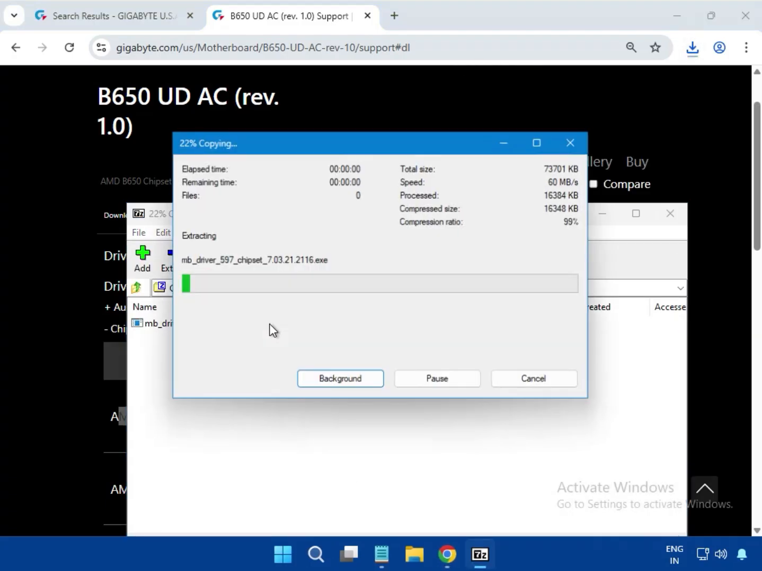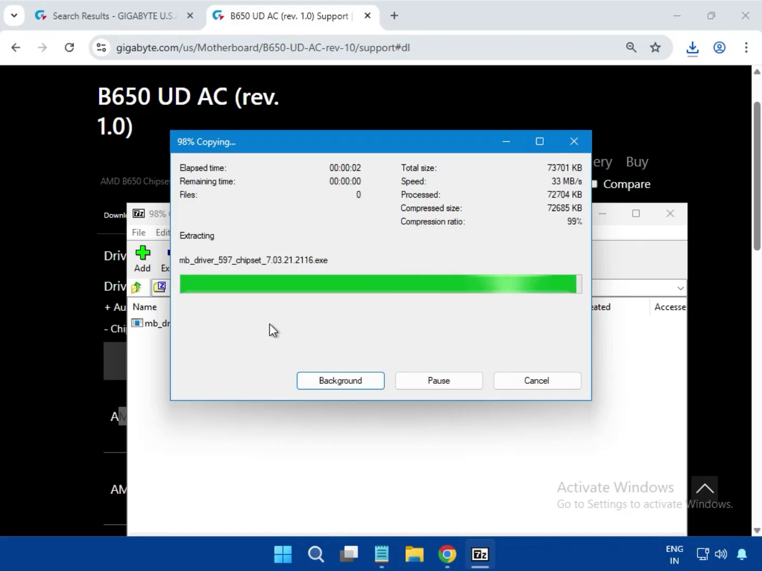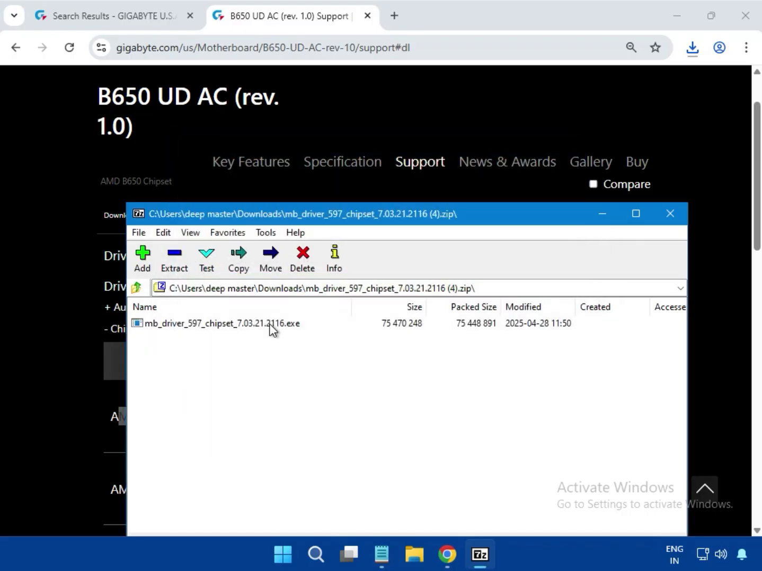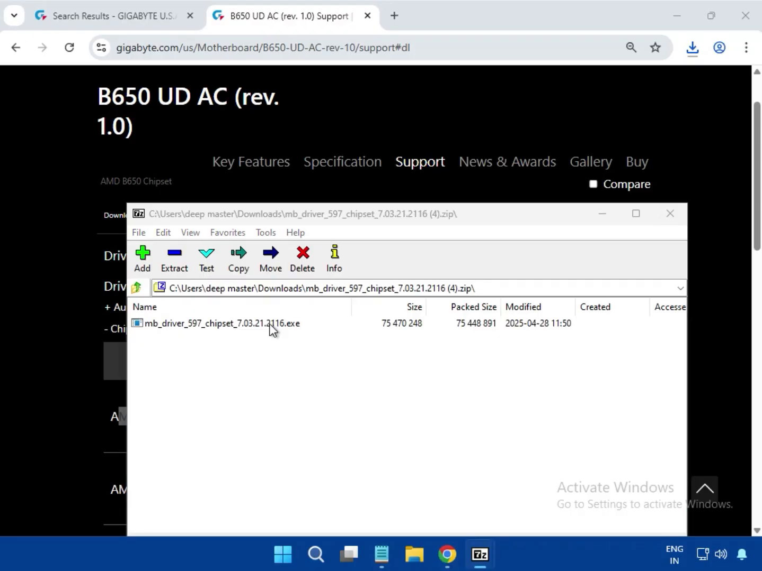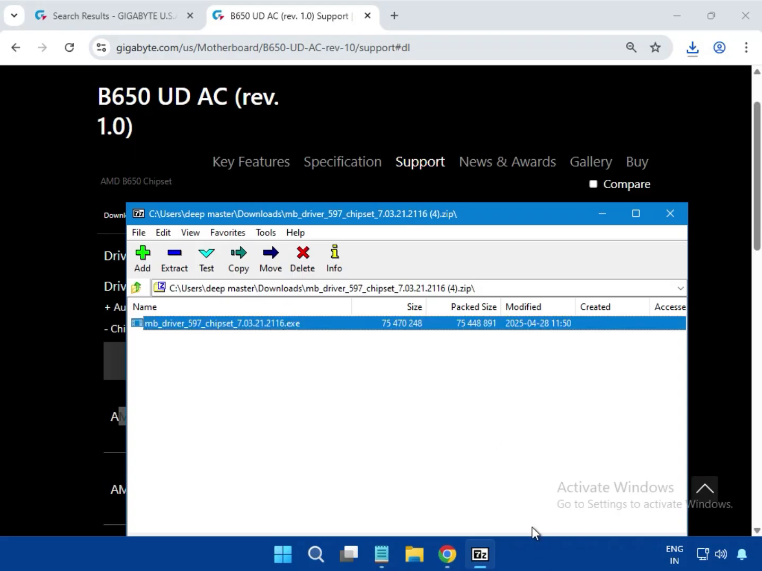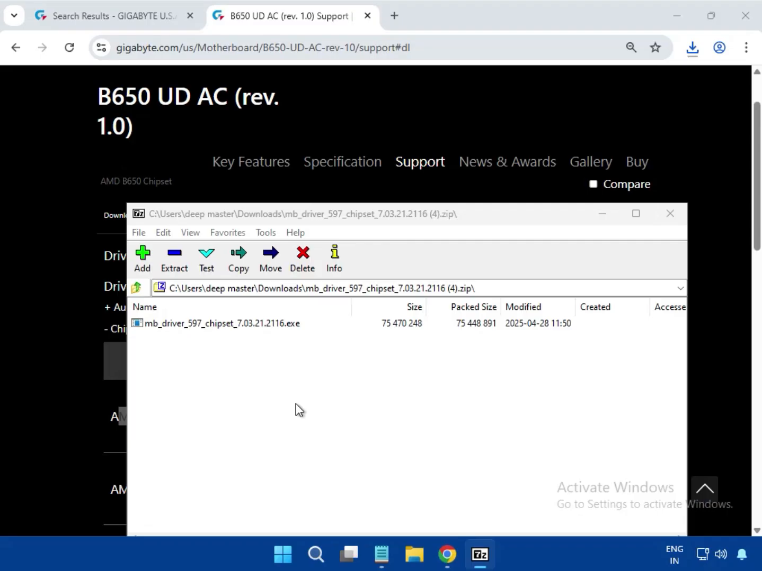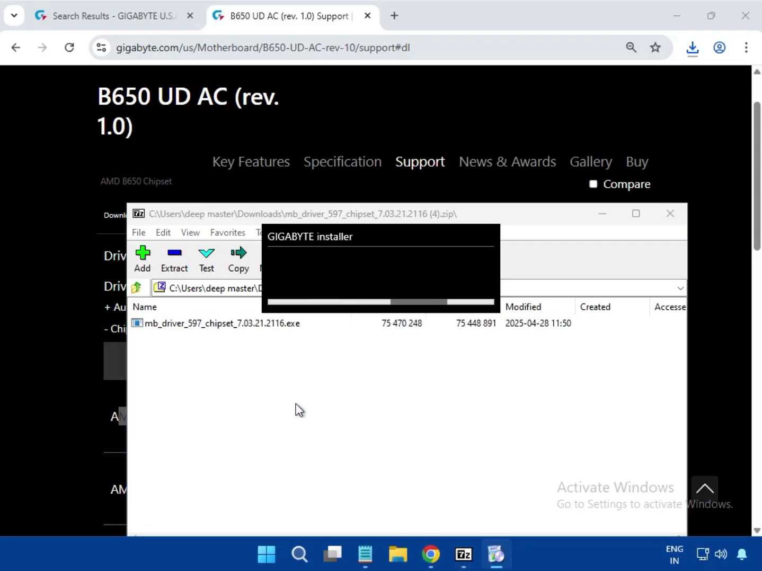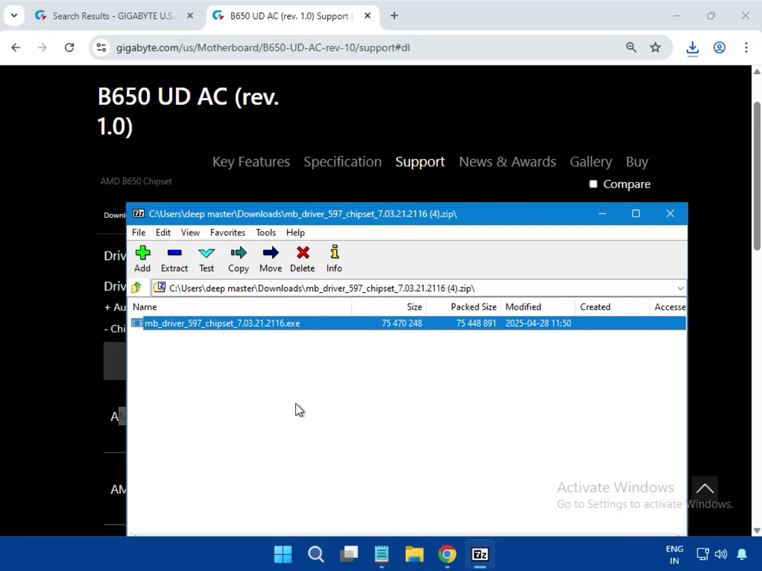And double click to launch. Then click on yes. And then install and then close it.